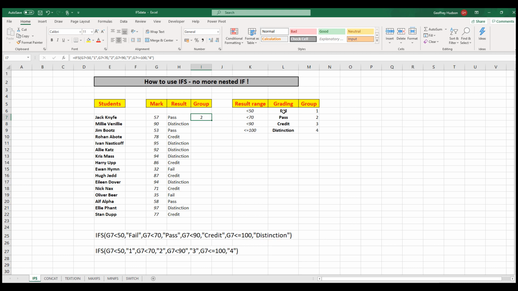If it's a pass, show the number 2. Because it says if G7 is less than 70, it's the same test as the result, show the number 2. If G7 less than 90, show 3. And if G7 less than or equal to 100, show the number 4. So all we have to do now is to autofill that formula down, and there are all of my groups.